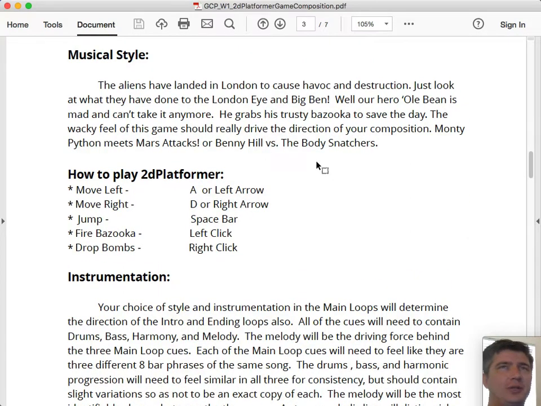I do leave it open to you, but there are a couple of influences that you might pull from. There is the London or British influence because that is the setting. That's where it takes place. There's also an alien invasion, maybe a campy sci-fi feel to it, where you could pull some instruments that give you that 50s sci-fi movie feel. So I have a sentence here that says Monty Python meets Mars Attacks, or Benny Hill versus the Body Snatchers, to give you a bit of a mixture of different ideas to pull from.